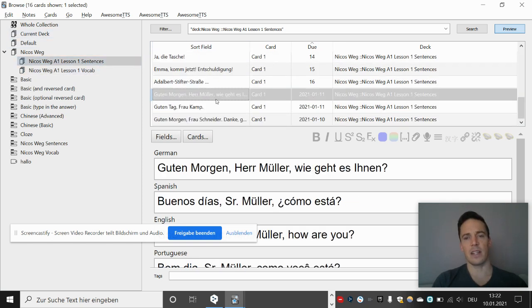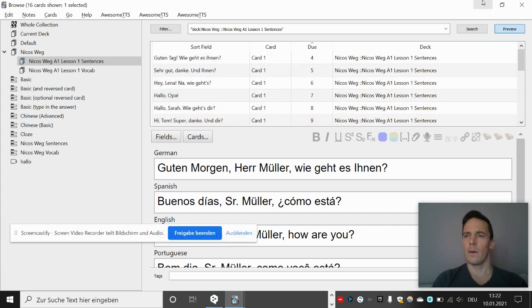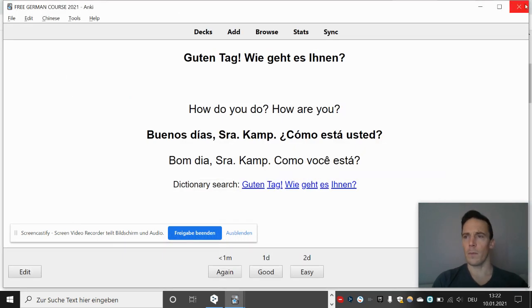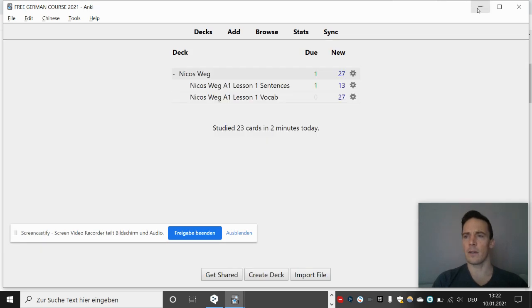If I go back to the browse window, now I can see that these sentences that I said good for are now showing tomorrow's date. So I'm going to see those cards again tomorrow. Okay, so I'm going to go ahead and close this.